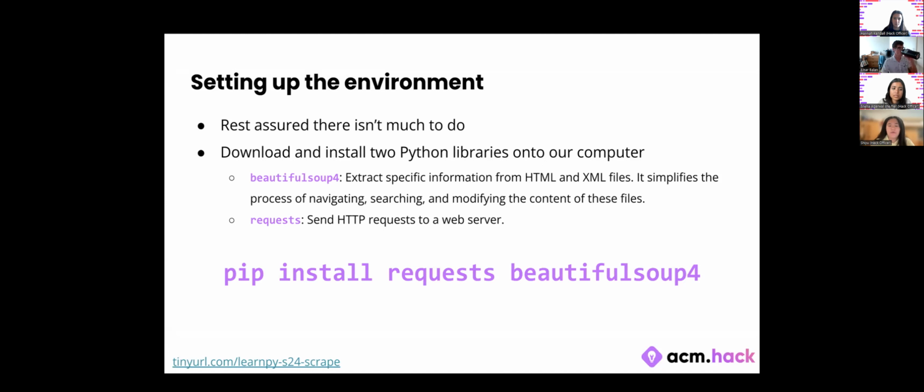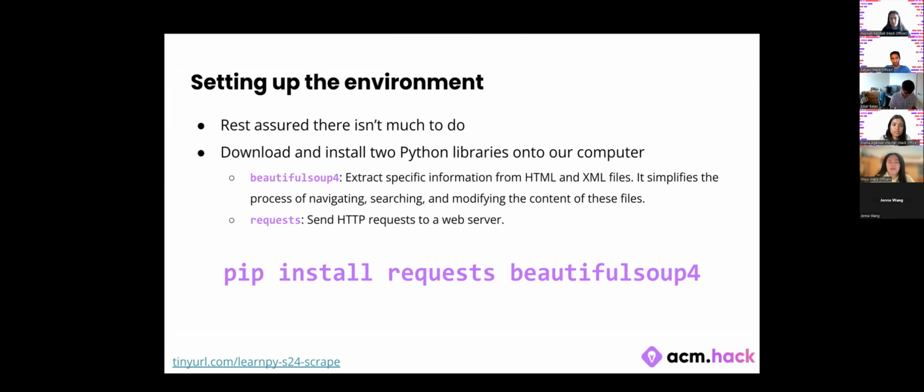And another library that we will use, but is not as important, is called requests. Basically what this library does is that it sends HTTP requests to a web server. Just a side note, libraries are just a set of tools that we can conveniently use in our programs without needing to write the code ourselves. So it's quite popular, it's quite convenient, everyone uses them, so that's great.